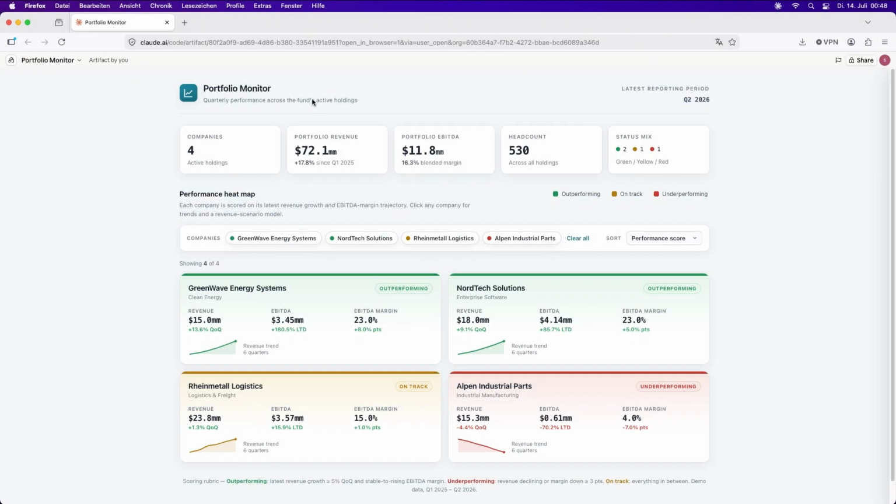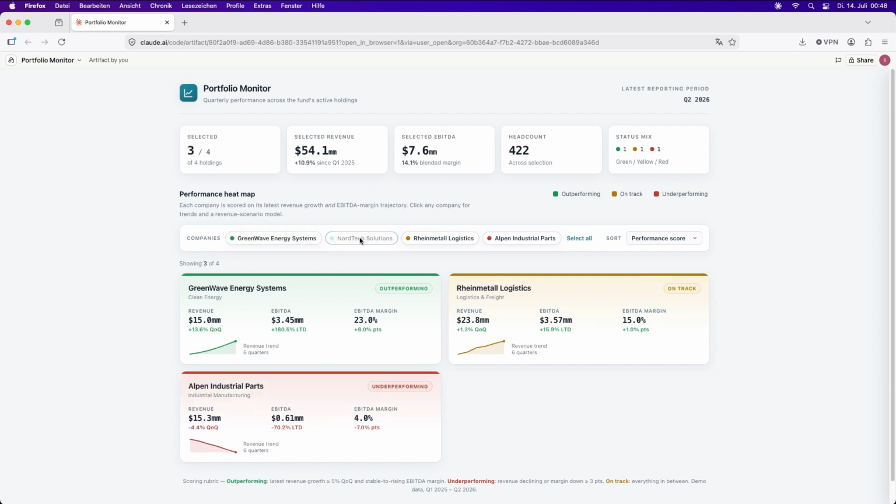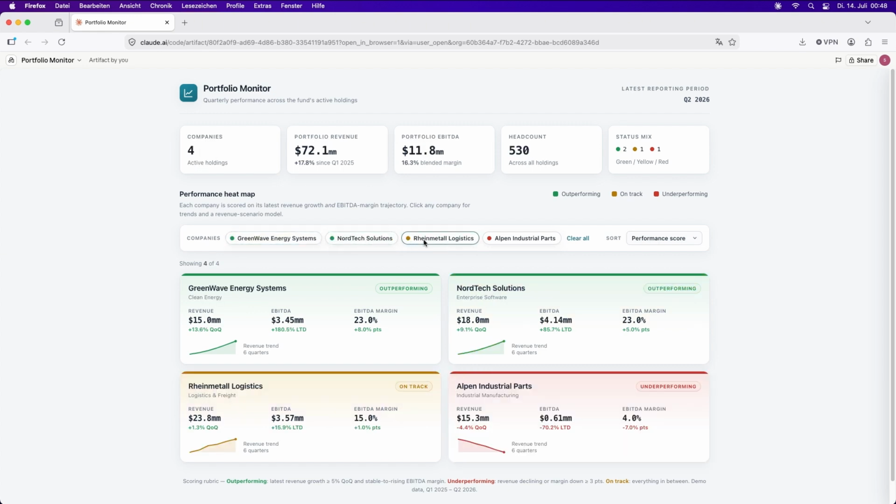At the top, we get an instant overview. 4 portfolio companies, total portfolio revenue, blended EBITDA margin, and headcount across all holdings. Below that is the performance heat map, where each company is scored and color-coded based on its revenue growth and EBITDA margin. Green for outperforming, yellow for on track, red for underperforming. We can also sort the companies by different criteria, by performance score, revenue, revenue growth, EBITDA margin, or just alphabetically. This makes it really easy to quickly spot which companies need attention.